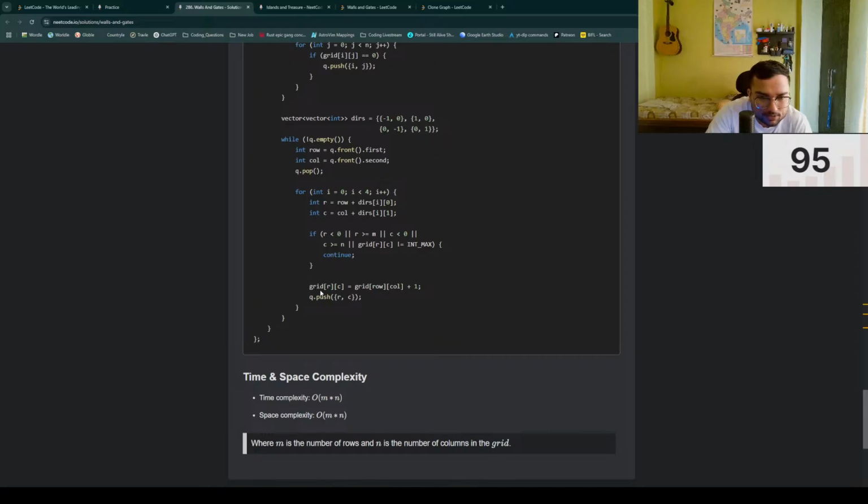Then we simply update the grid. Grid RC equals grid row call +1, Q dot push RC.